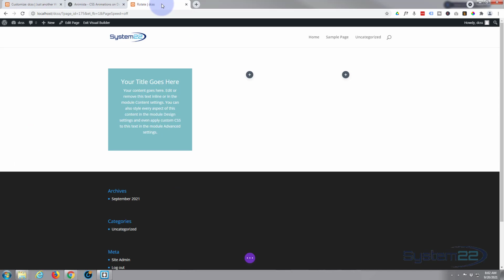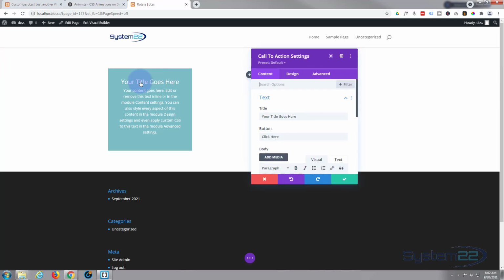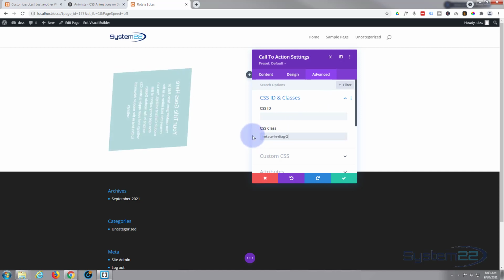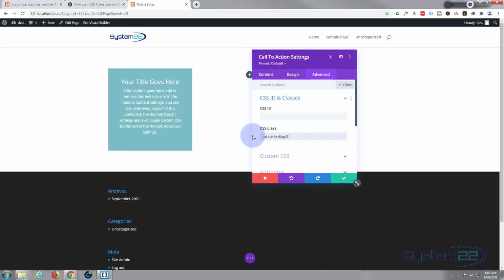And we'll go over to our new page, go into this module, and we'll give it that class name. Simply click in there, go to the Advanced tab, CSS ID and Classes, hit the little drop down right there, and we can enter the CSS class name under CSS class right here. And as you can see, it's already applied that effect for us.